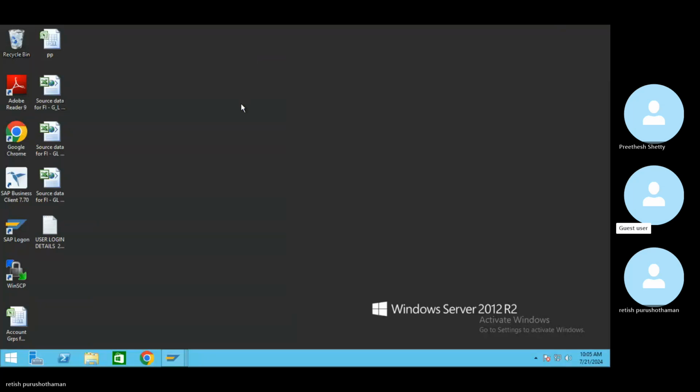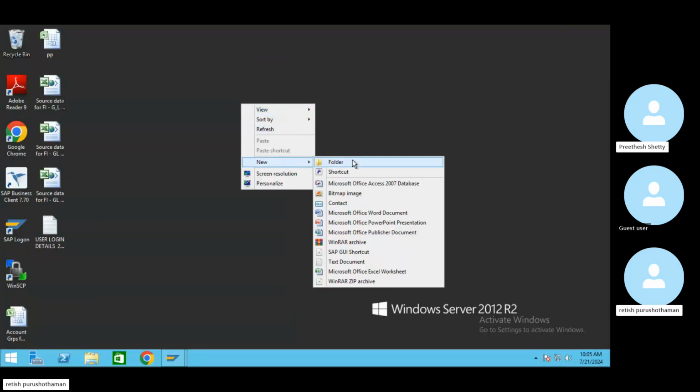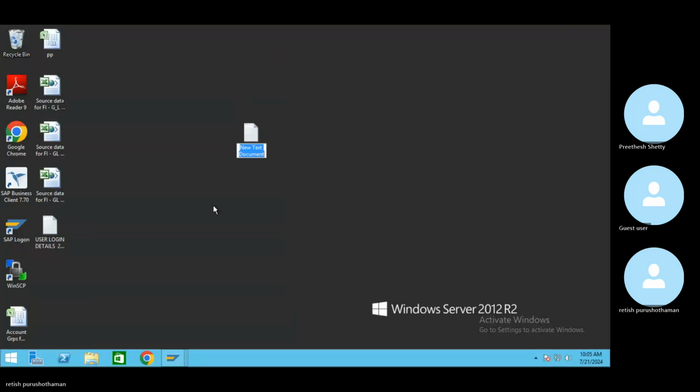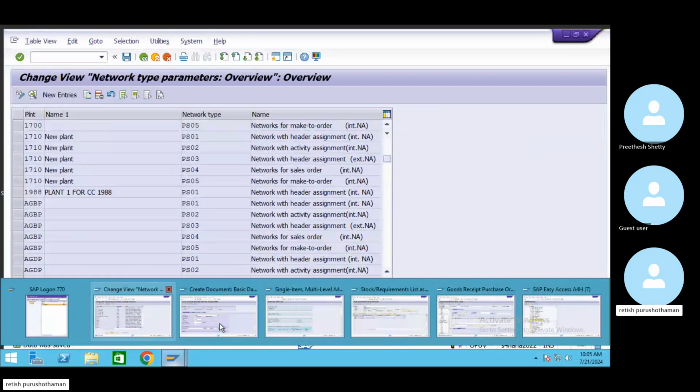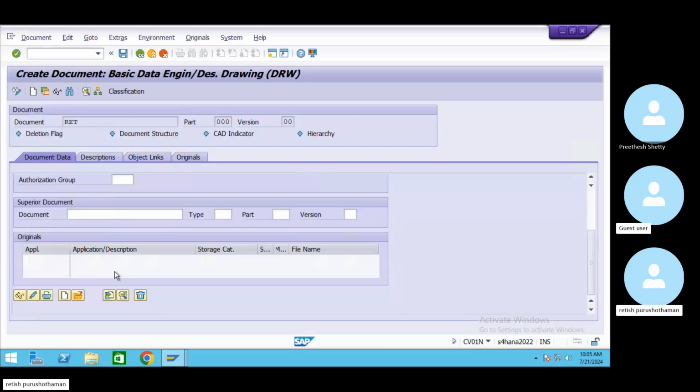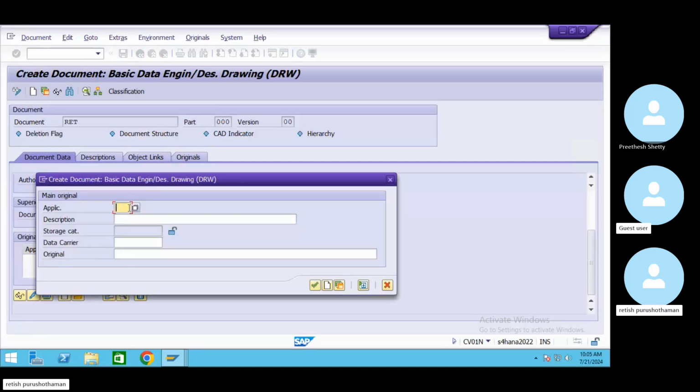On desktop, can I put a PDF file? Okay, let me put a TXT file. I'll name it test. And what I'll do is go into this create document and attach a document here.